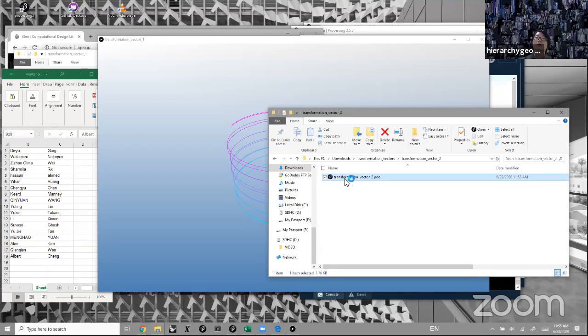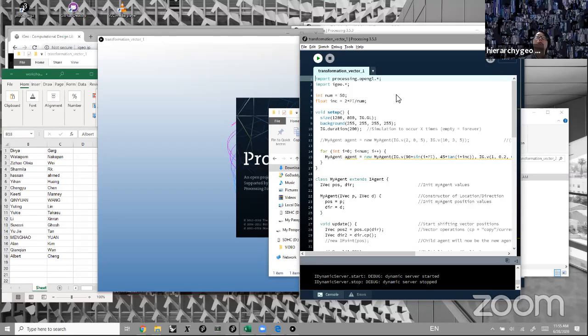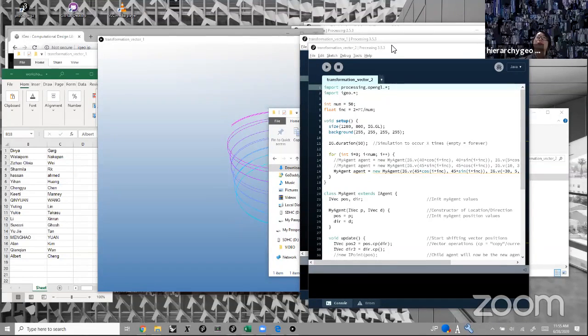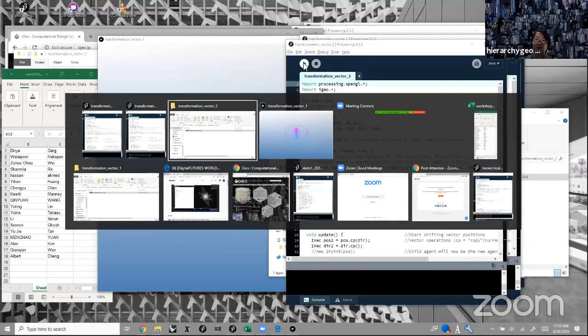If you have something you want to talk about, you can chat on Zoom and I can read it. Let me run another one. However, I lost the chat window.